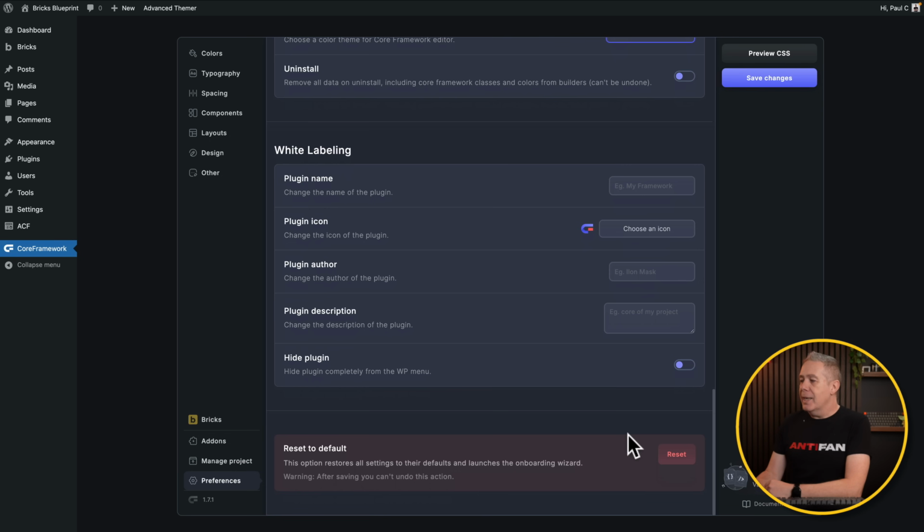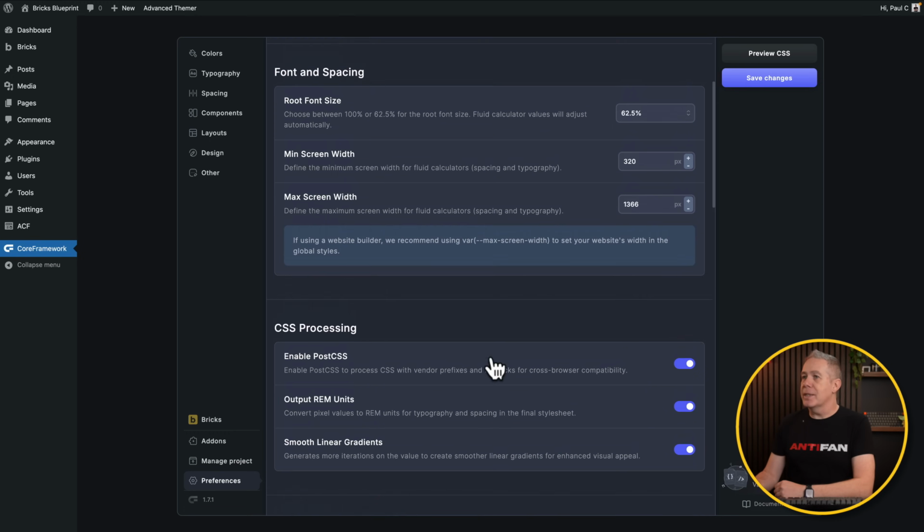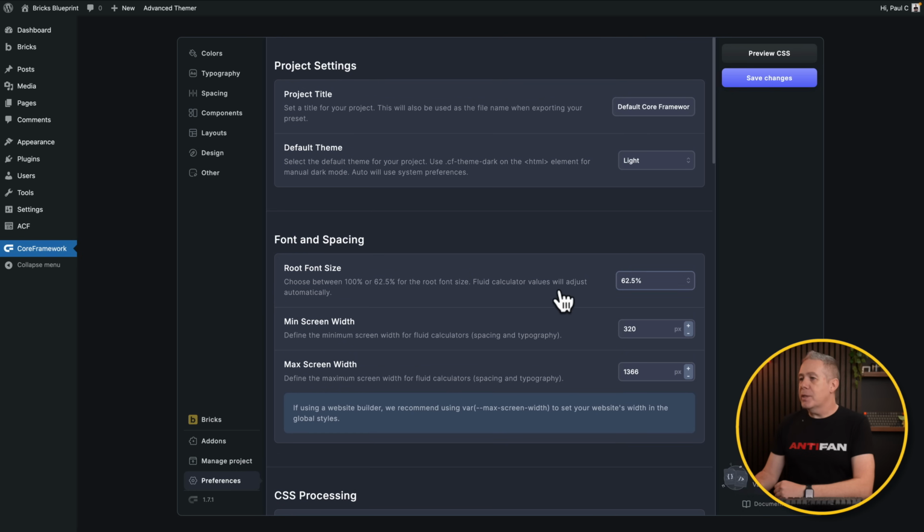Pretty useful. And then we've got the reset button. So if you've made changes inside here and you want to reset everything back to the default settings, hit that. But only do it if you know what you're doing. Okay, so there's the preferences. Let's quickly take a look at how we can utilize some of these inside Bricks itself. Specifically, these fonts and spacing values.